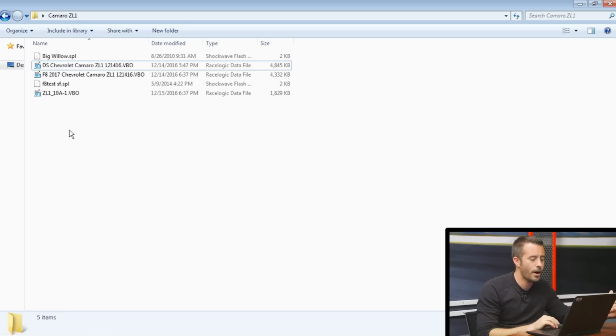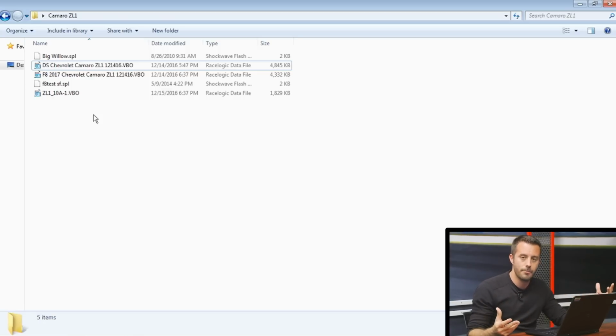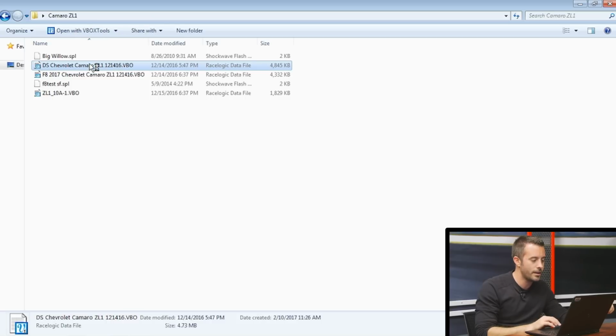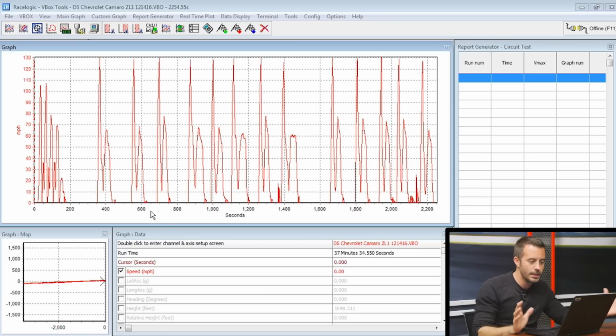You see these VBO files, that's the actual file that comes out of our data acquisition hardware. It's the VBox. It sounds like a proprietary file type, but if you open it up with Notepad, they're just text. I think they're tab delineated files. But anyway, we'll start with an acceleration run. And so I'm going to open this guy up in VBox, which I think I already have running. Yep, there it is. And you see a lot of information here.